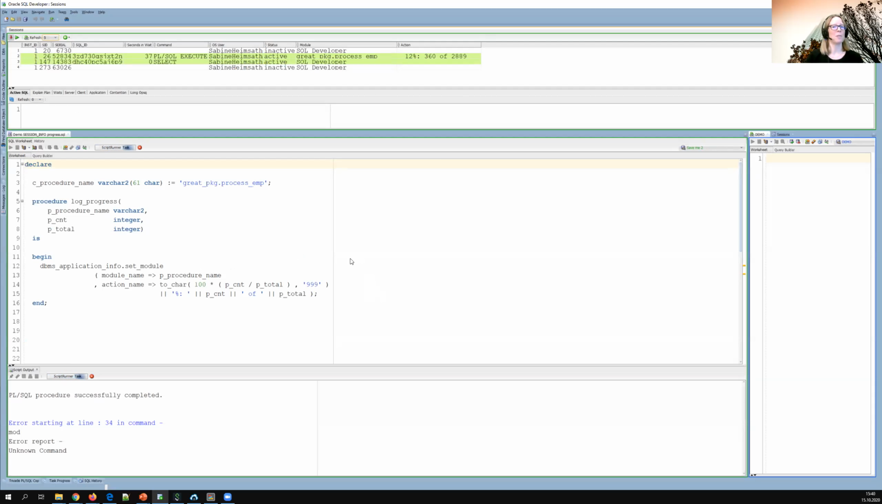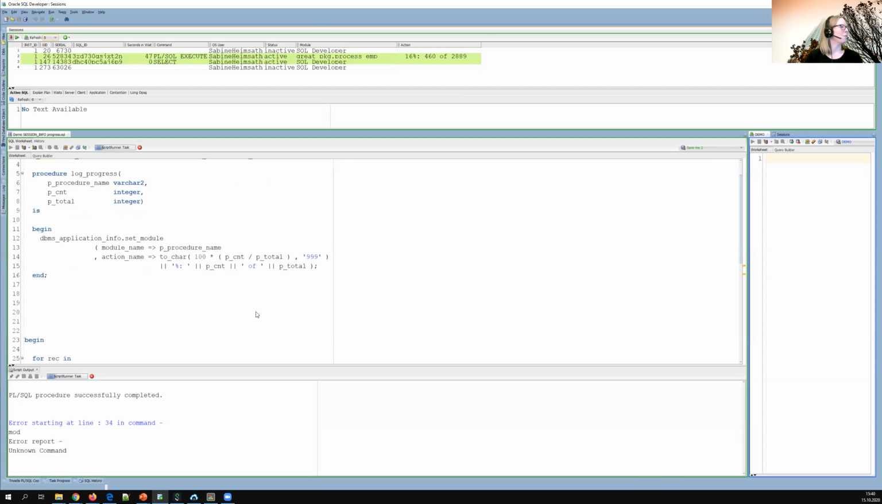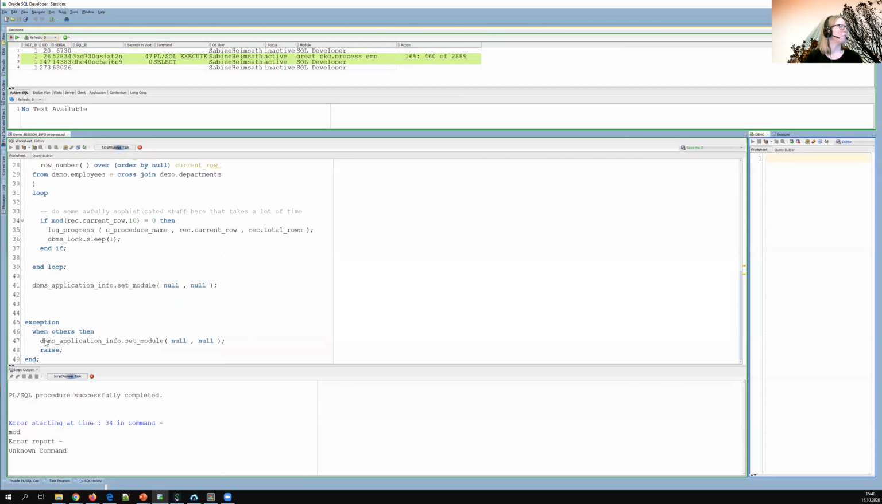Yes, my DBA got really excited when he saw me doing it for the first time. He was really happy. Of course, you shouldn't forget to reset it in the end, in the normal end, in the exception part as well. Otherwise we can just leave it running. I think you get the idea behind it.